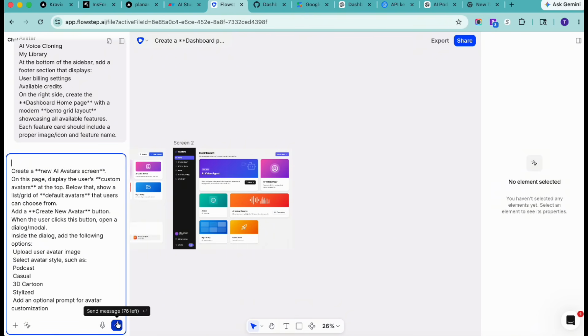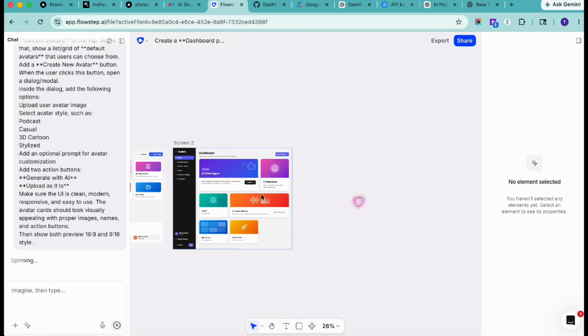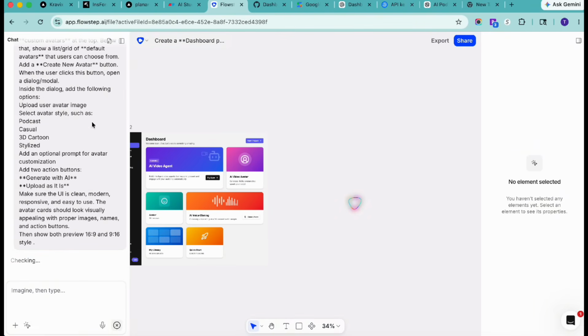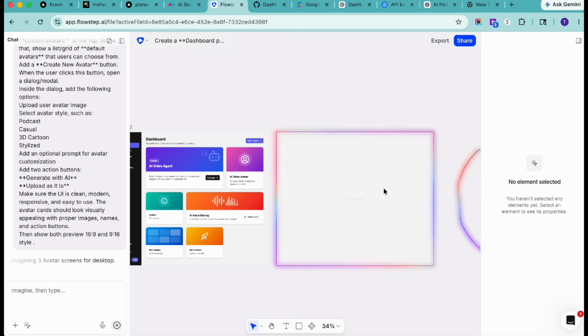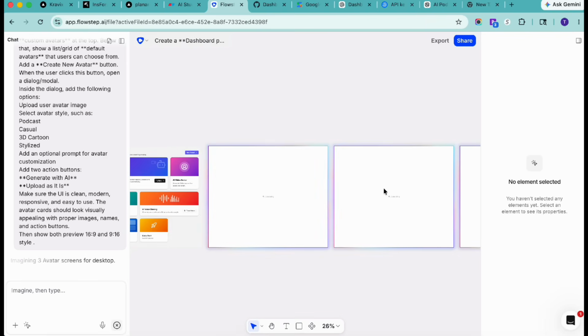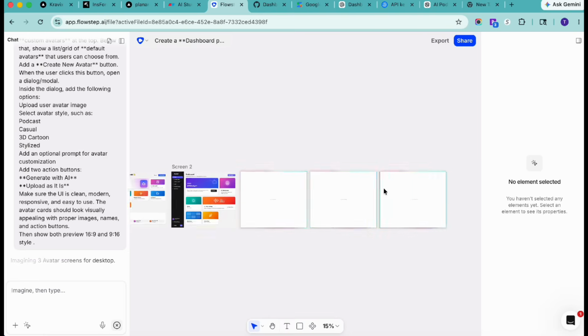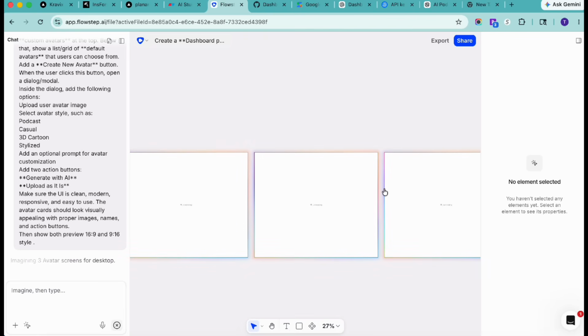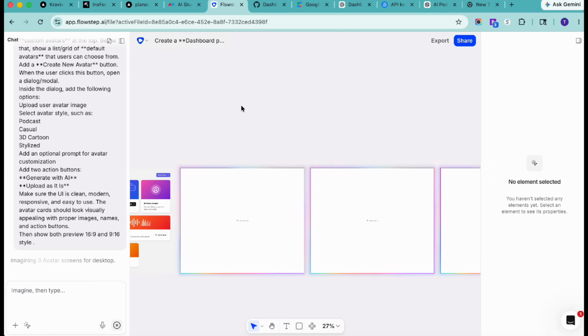Okay, and then send this out. So basically, automatically FlowStep will create a new screen based on our request. Right now, if you see, it's already working on the new screen. So we'll wait for this particular screen, and then we'll check how our UI will look like. And then once you got the idea, then we'll start the implementation.